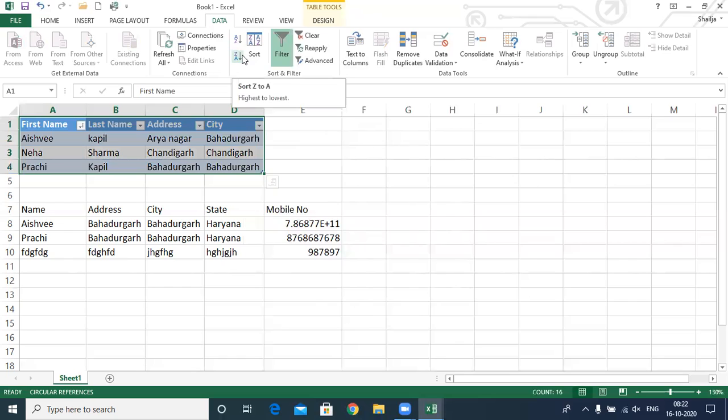If you wanted to have the sorting in descending order, you need to click here on Z2A. It will sort your data as per the descending order. Okay, for example, you don't want to have sorting as per the first column. You want to have sorting as per the second column, third column, or fourth column, or so on. So in that case, what you need to do is click on the sort option.